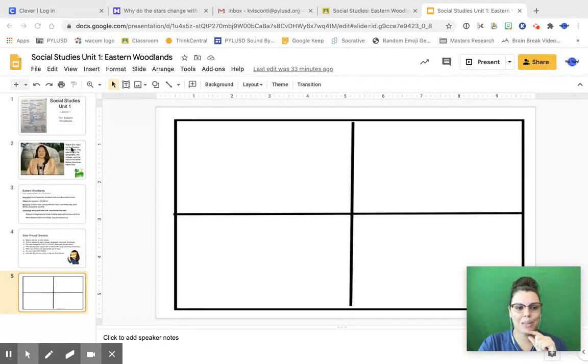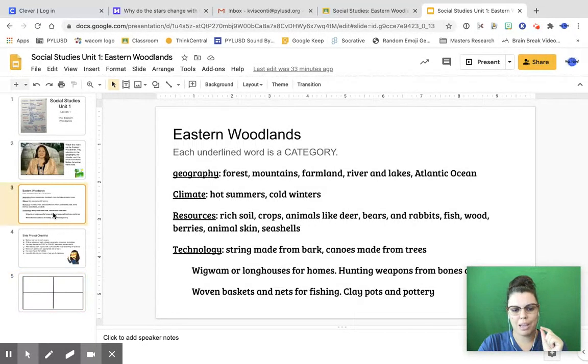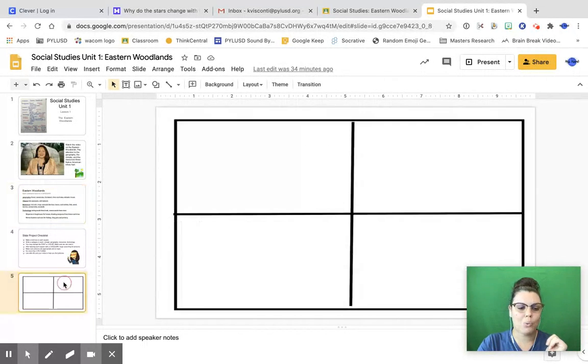Here is how you add pictures and create text boxes for your slides for social studies. So here I am in my Eastern Woodlands social studies slides. Here on the third page, I have all of my resources. I have my climate, my geography, my technology. I am now ready to go here and create text boxes and also insert images.